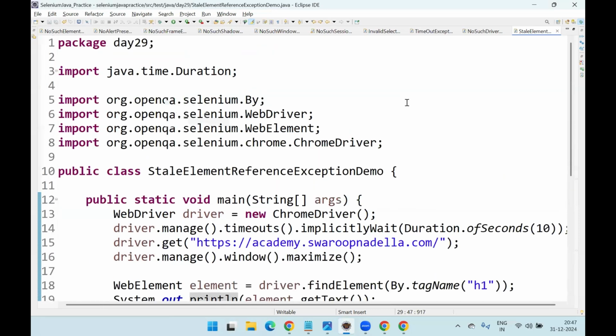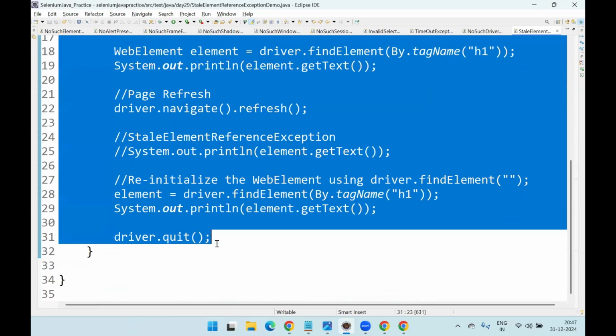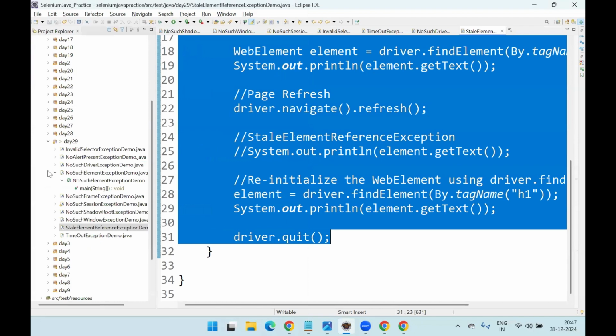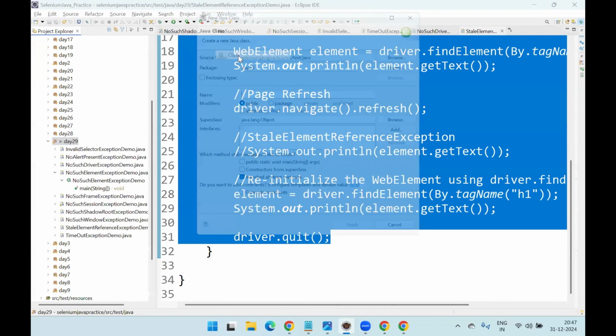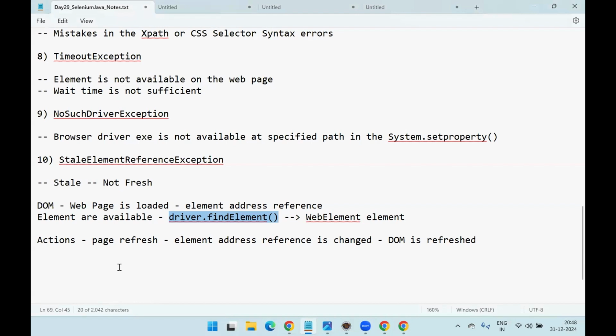In case we want to convert this into the exception handling topic, right? So I'm going to copy this, and I will be giving a demo for exception handling, Selenium exception handling demo. Select the main method. So far the stale element and all the 10 common exceptions topic is done, and now we are going to learn the Selenium exception handling demo.